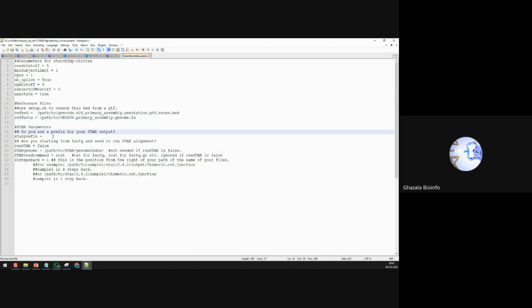And then you have STAR parameters. If you want to run STAR within the StarChip command, then you can keep it yes or no. But here first we need to give the prefix. If you have any prefix for your STAR output files, I will show you in a minute. If there is no prefix in STAR results, then you can leave it blank. And then run STAR, if you want to run, true or false. We can give it false because we are already running STAR separately.